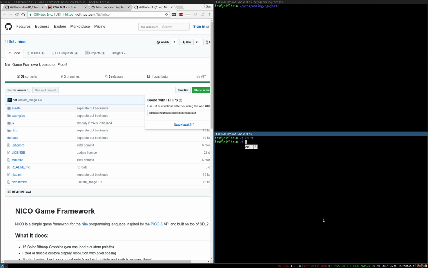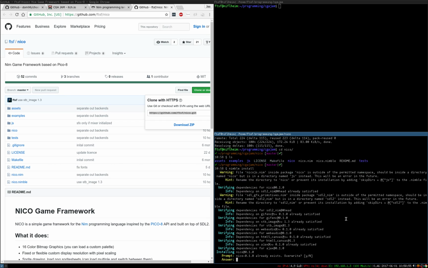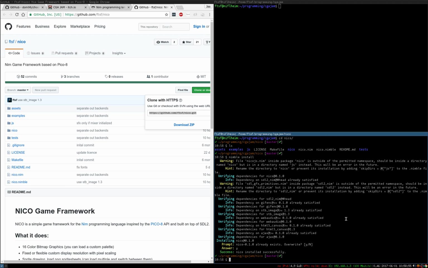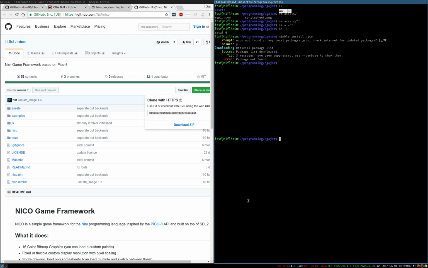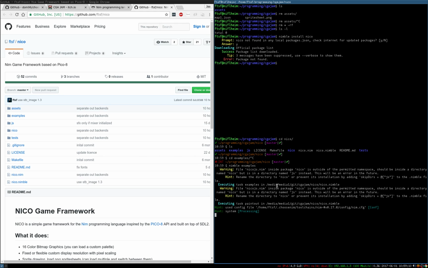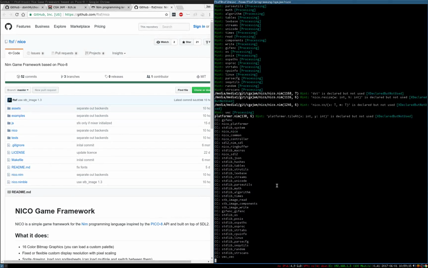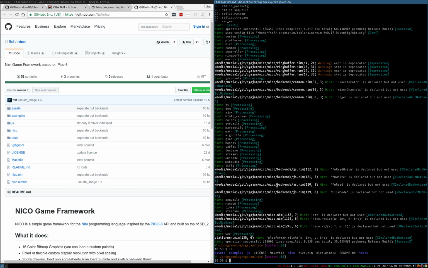copy that, and on here, run nimble install. And it will install it for us. I already have it, but right, it's now installed. If you want to see the examples, you can just write nimble examples. It will build the example programs. It's pretty quick to build. Cool. And the examples directory.